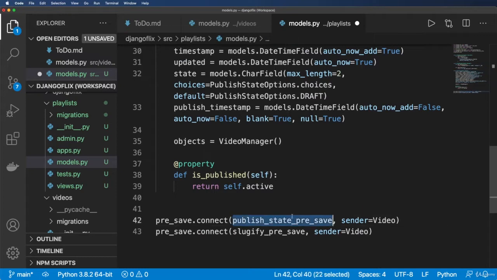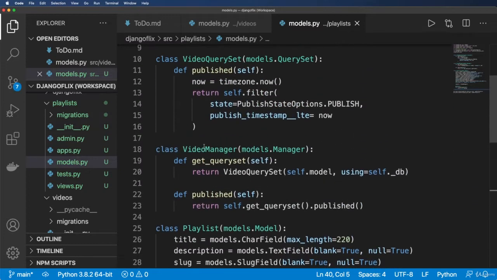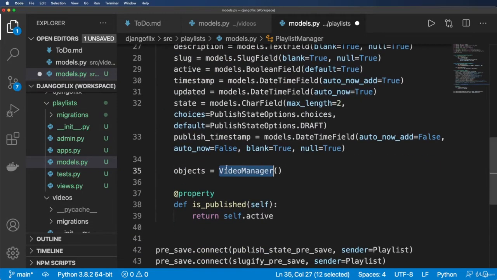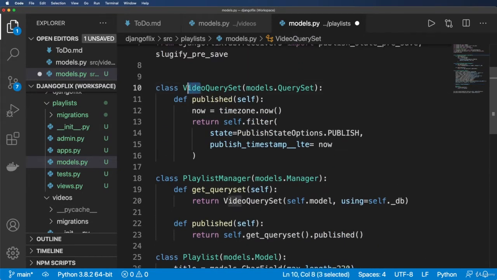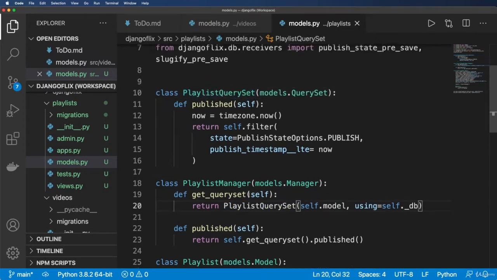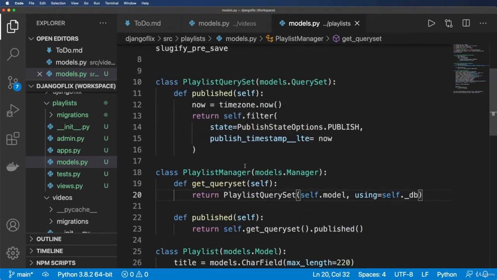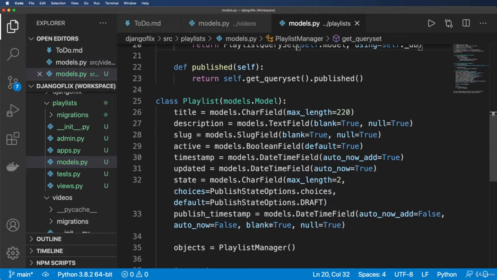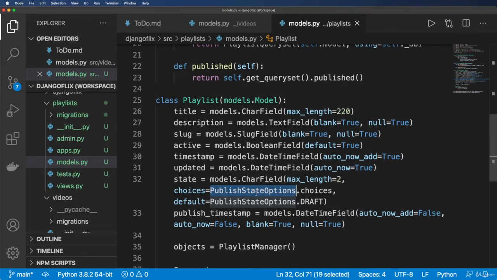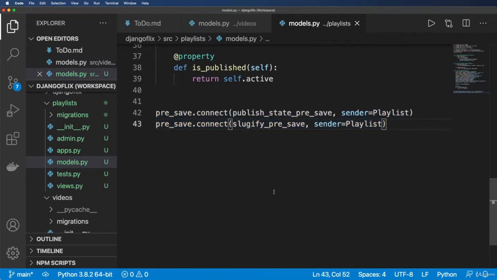And now I'm going to go ahead and also connect into my signals for this playlist, right? And then the next thing is just changing the VideoManager to PlaylistManager, and then the actual VideoQuerySet to, you guessed it, PlaylistQuerySet. Okay, so as of now, it's almost identical to the video. It's just missing one thing. This is part of the reason I actually moved out the publish state options just like this, is to have this kind of flexibility as well as those receiver functions. So now they kind of feature and work in a very similar way.